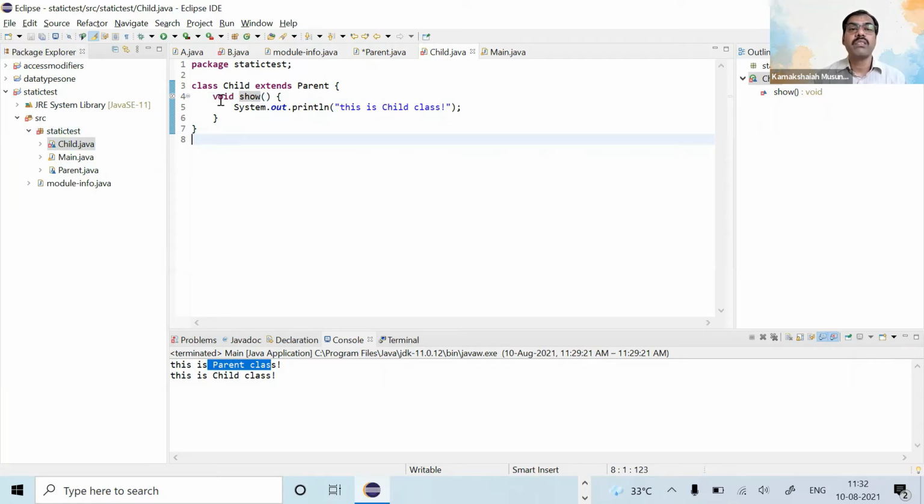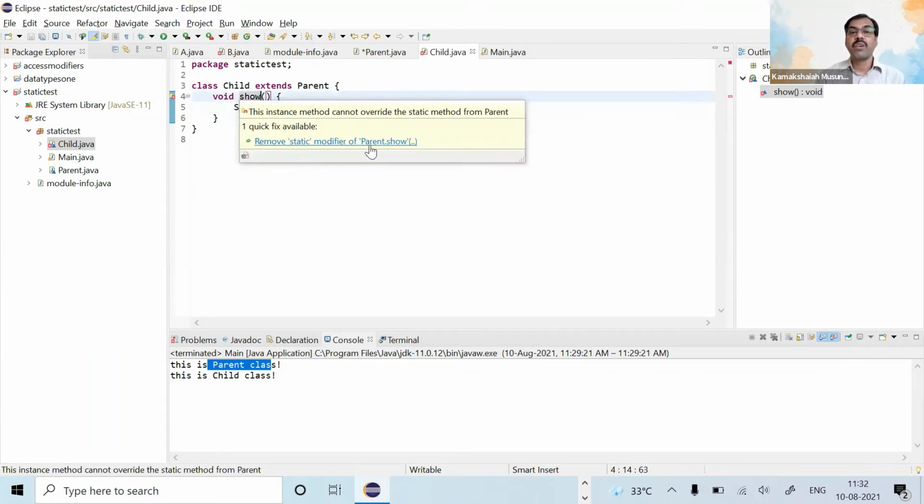Why is the error still there? Okay, anyway, if you use static here, now when you come back to the child, it will show you these red wiggly lines, which means it is throwing an error, and it suggests removing the static modifier. Static is a modifier from the parent show.